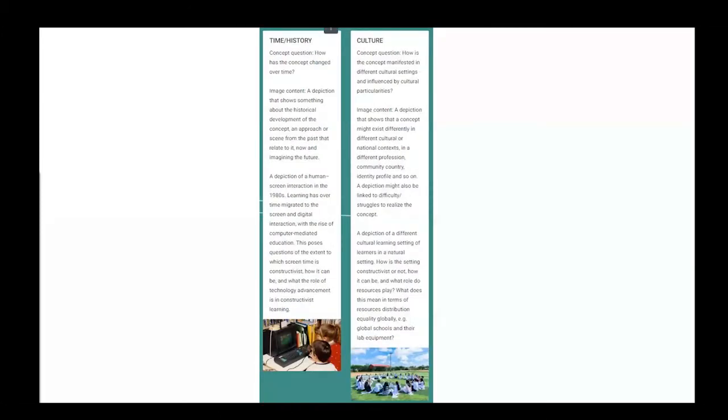And finally, the last two are linked to taking a time-based or historical approach to the concept and the socio-cultural approach to the concept. So the question for the time history would be, how has the concept changed over time? Can we investigate it and maybe create timelines? So the content would be a depiction that shows something about the historical development of the concept, approach or seen from the past and relate to now.